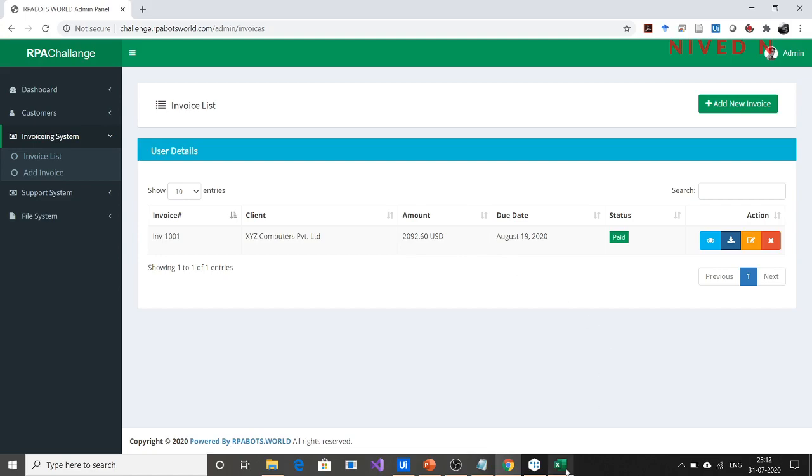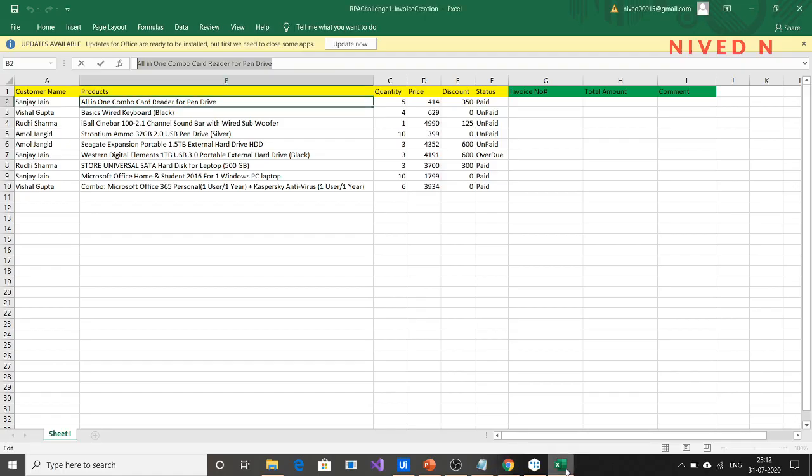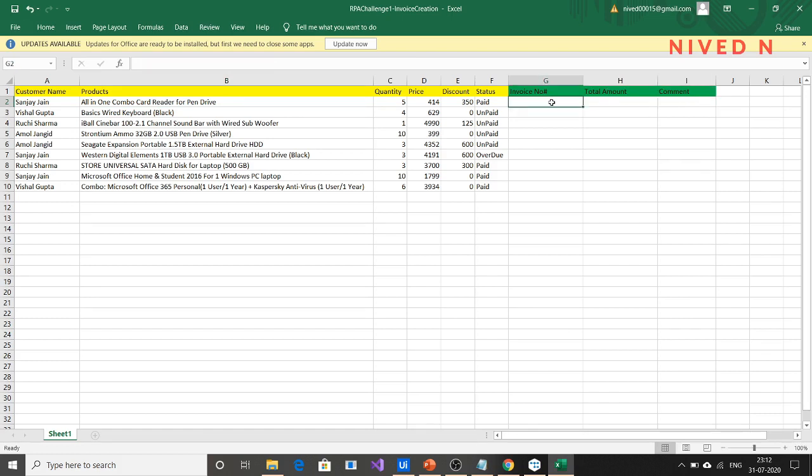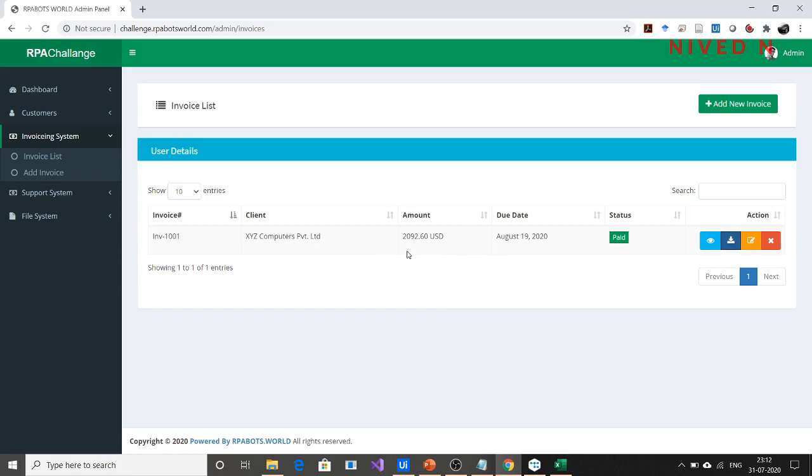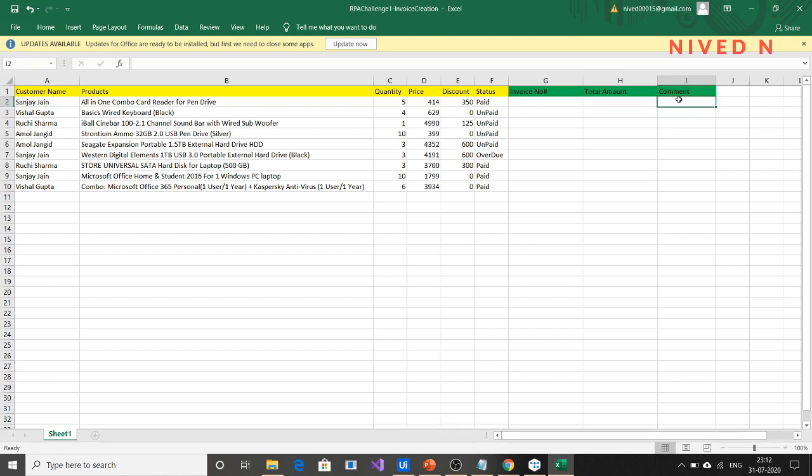Because we know that our main automation work is to create the invoice, then download the invoice, and also update this excel sheet with invoice number, total amount and comment. Invoice number we already have. We created the invoice number variable in the create invoice sequence. To get the total amount, you can directly retrieve it from this. And for the comment, you can provide success if the invoice has been created successfully, or failure if the invoice has not been created, sometimes due to wrong data, etc.